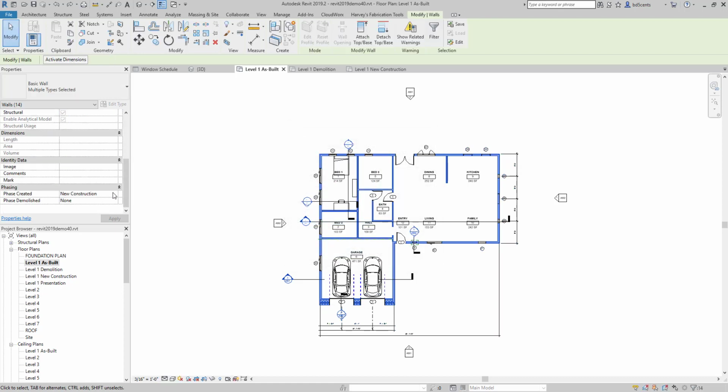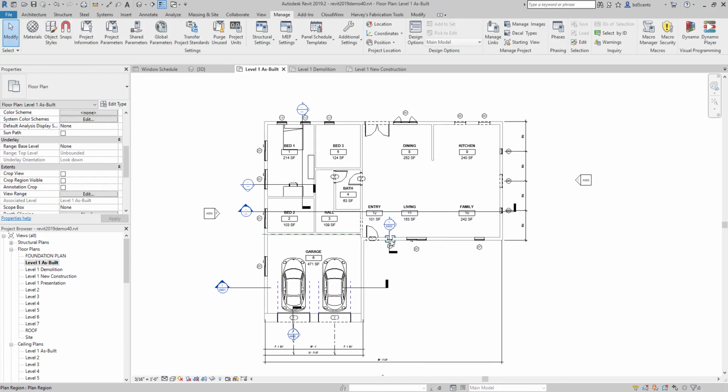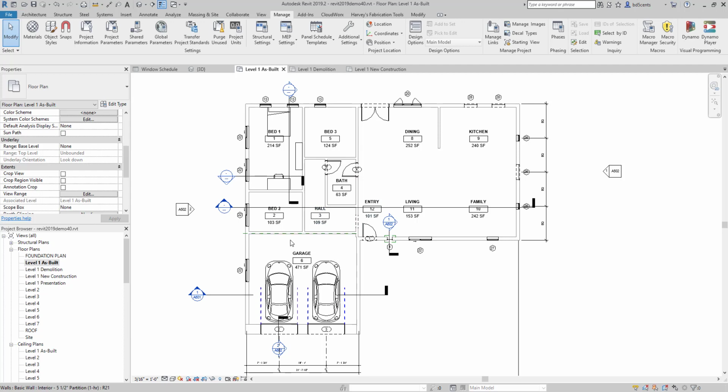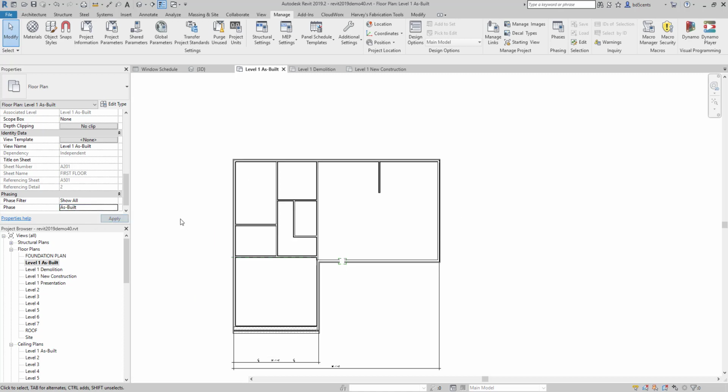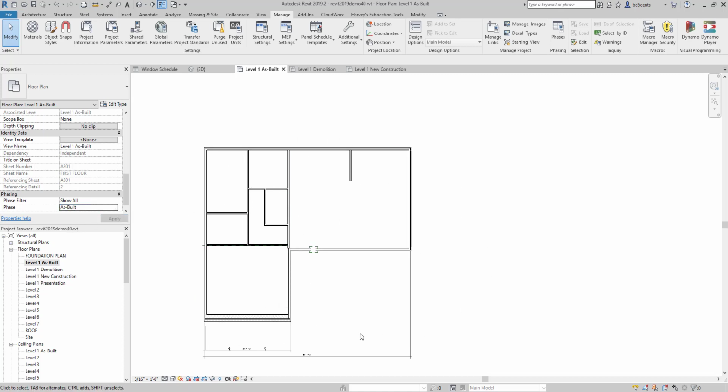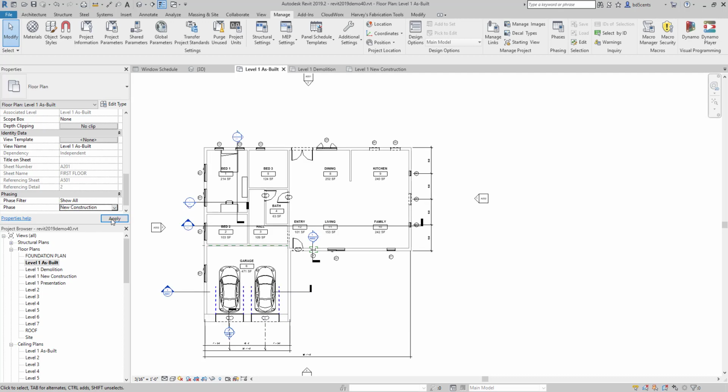You'll notice that it's set that it was phased in new construction. Well, we can set that to be as-built walls, so those are as-built. Notice that it grays those out. The reason it's graying those out is because our phase is set to new construction. We want our phase to be set to as-built. So this is only going to show what was built in the as-built phase. So that's one thing that's going on, is it's starting to phase the construction of elements.